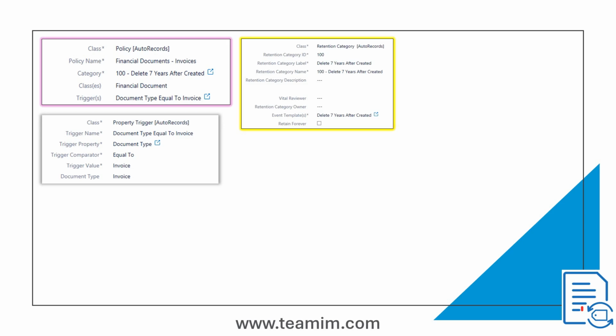The policy will assign a single retention category to each document that meets the criteria of the policy. In this case, financial documents that are invoices. The retention category determines the retention event or events to be scheduled for the qualifying documents. In this case, we will only schedule a single event to delete the invoice 7 years after it was created.